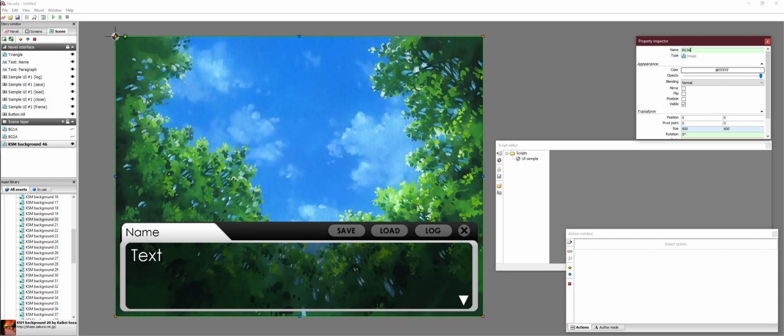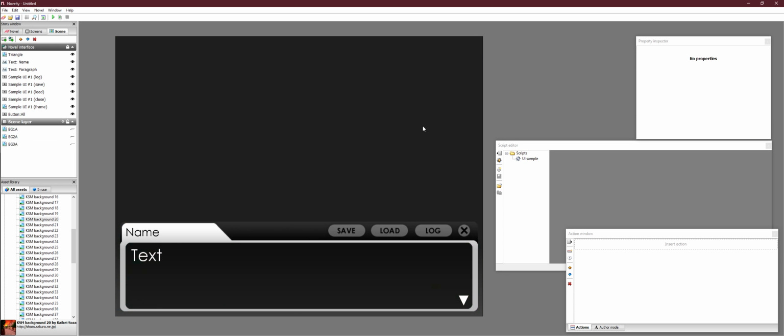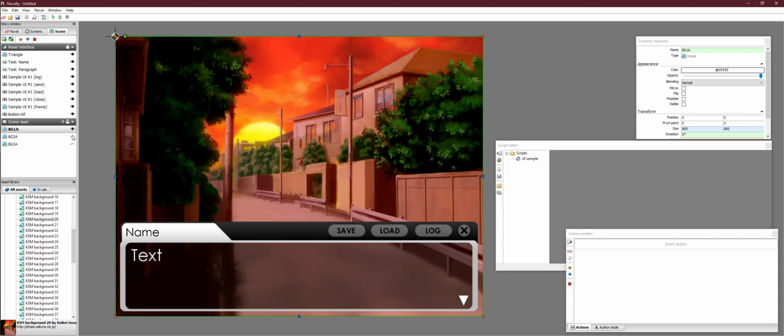BG3A. So the only reason why I'm renaming all of these backgrounds is specifically because we don't want the backgrounds to get confused with other backgrounds that we will be using. But for starters, I'll probably go ahead and copy all 3 of these.